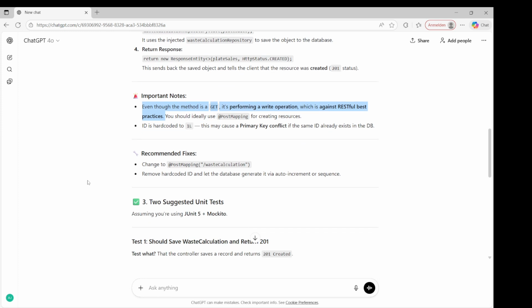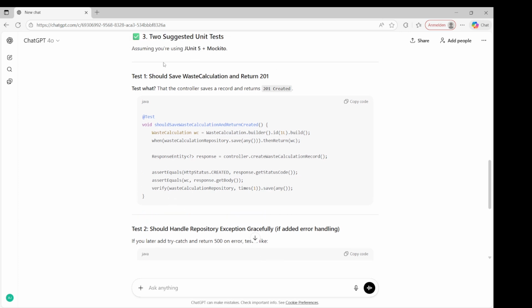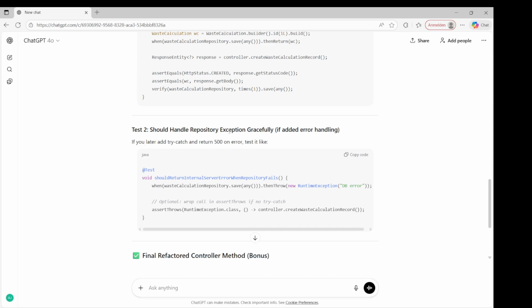You should ideally use post mapping for creating resources. The ID is hard-coded to 1L. This may cause a primary key conflict if the same ID already exists in the database. It's another good explanation. Post mapping, remove hard-coded IDs, and I got some suggestions for unit tests: should save calculation and return 201, should handle repository exception gracefully.